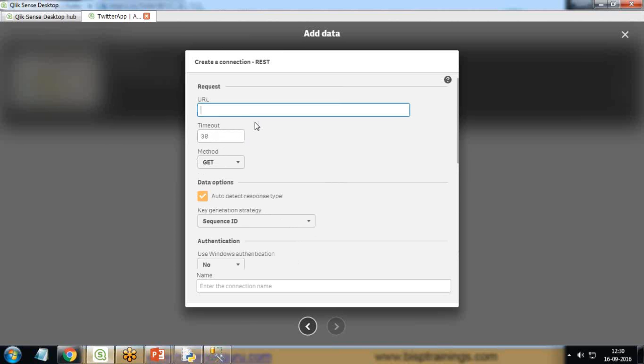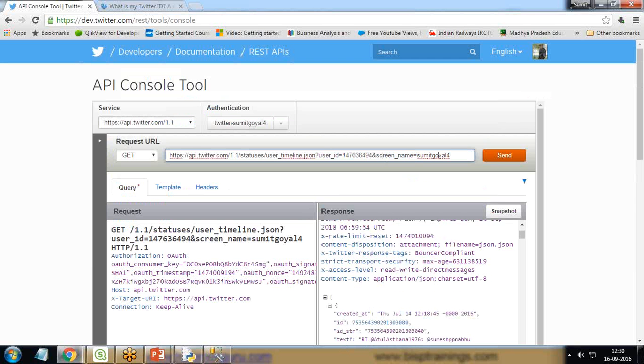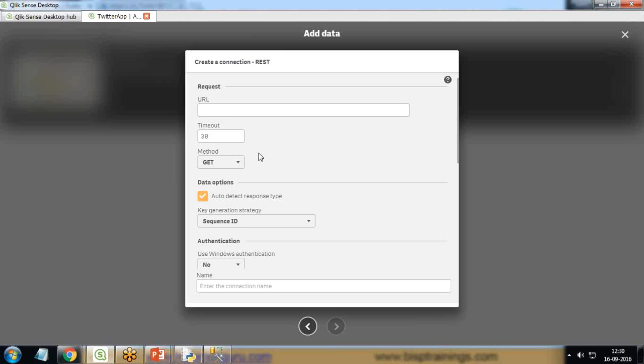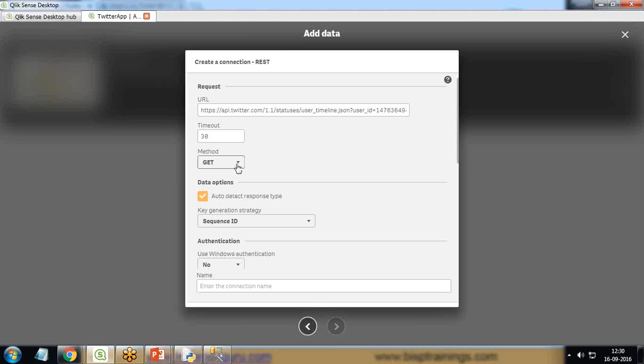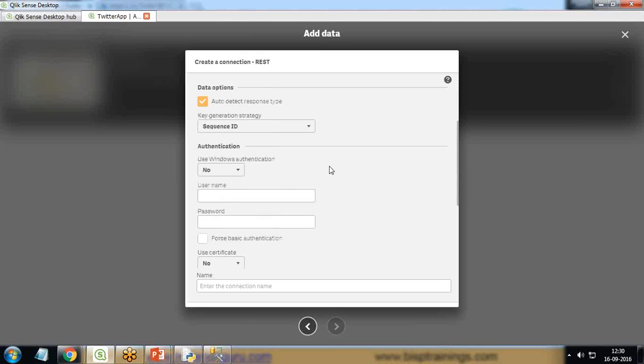First of all, we will require the URL here, and for the URL, you can see we have got this URL. So I copy this URL from here and paste it in the URL section. Timeout is okay. Method will be GET, because the requested URL is a GET method, so that's why I choose the same method. Auto detect response type is okay, and I'm okay with this sequence ID because I want to get all the posts in a sequential order, so I'll go with this sequence ID.